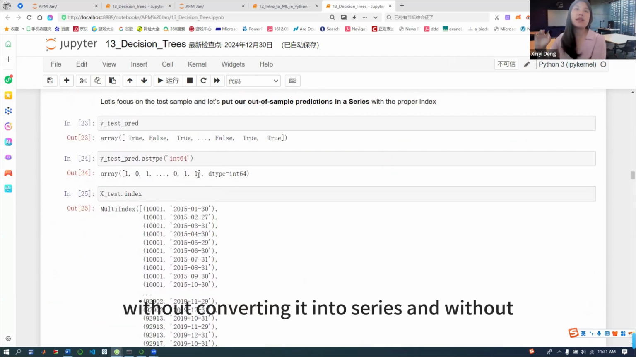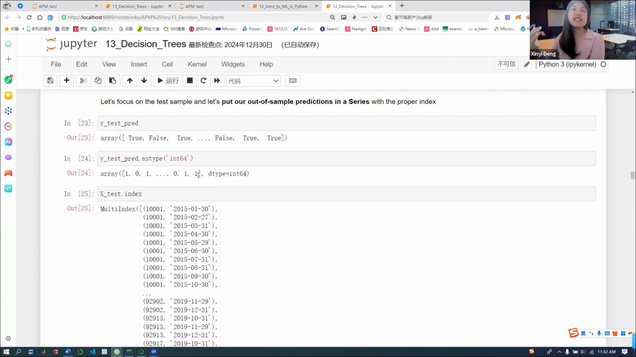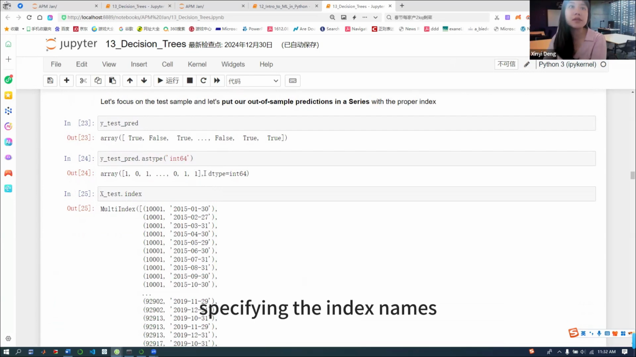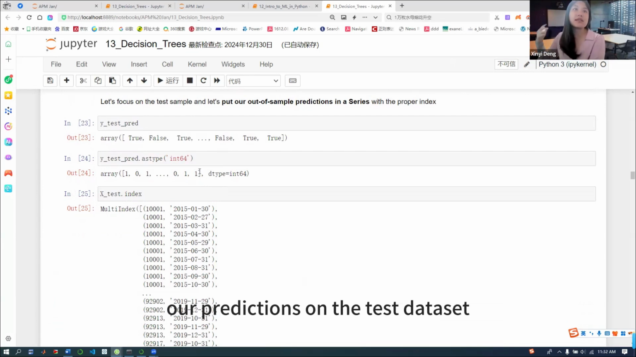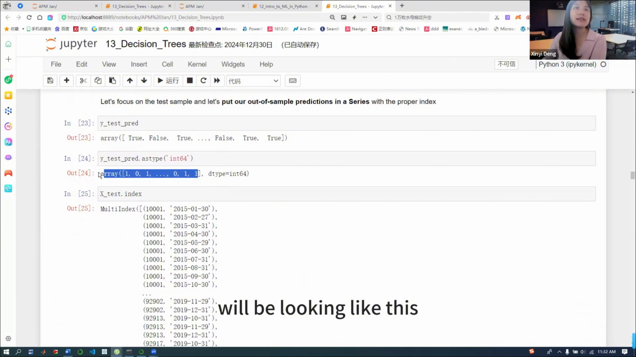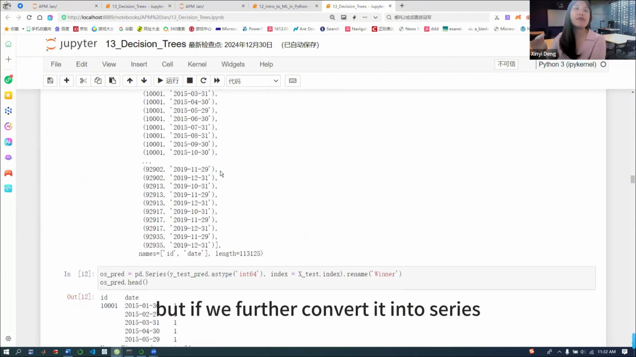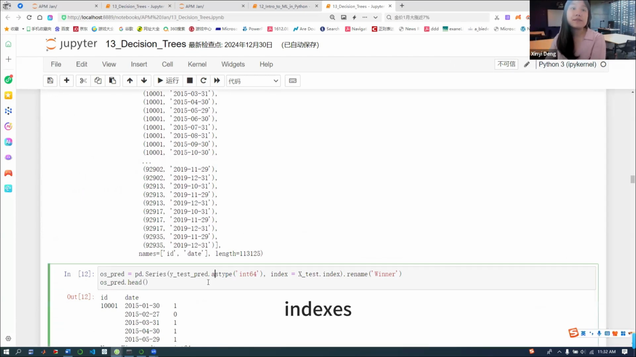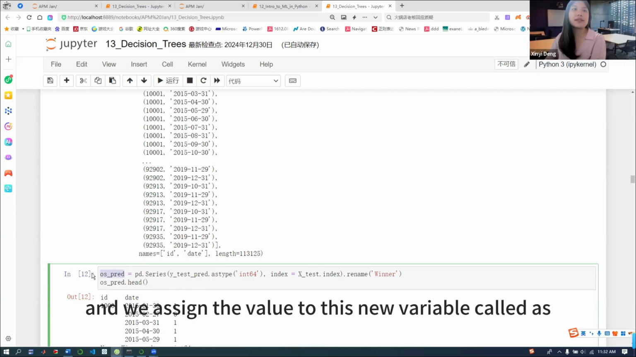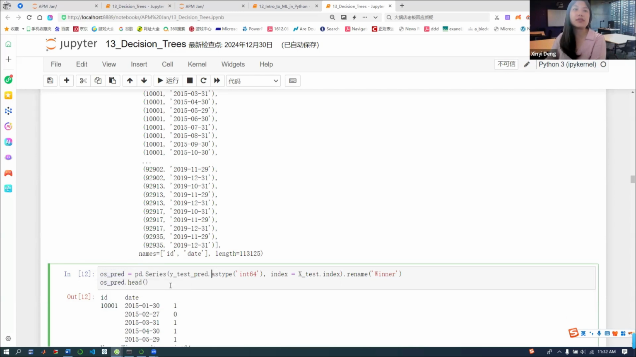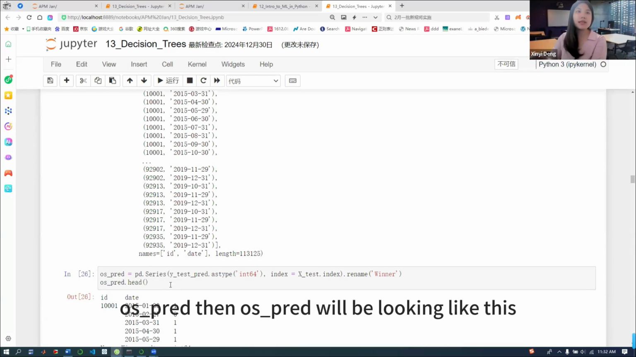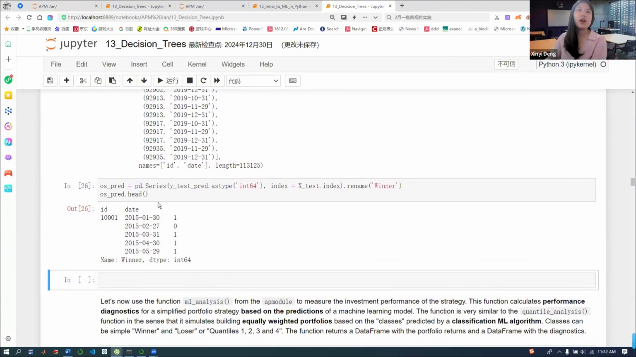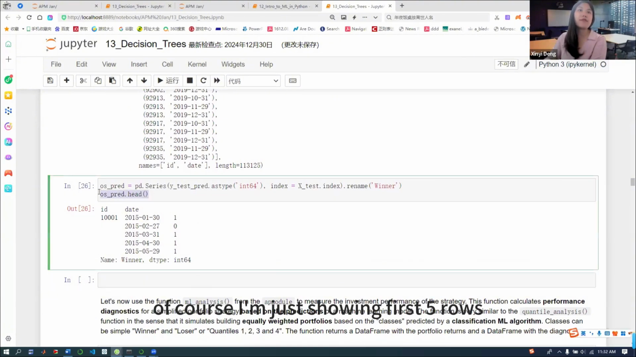Without converting it into a series and without specifying the index names, our predictions on the test dataset will look like this. But if we further convert it into a series, add the indexes, and assign the value to this new variable called OS pred, then OS pred will look like this. Of course, I'm just showing the first 5 rows.